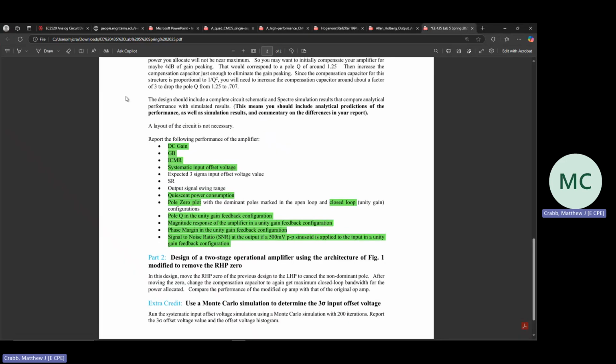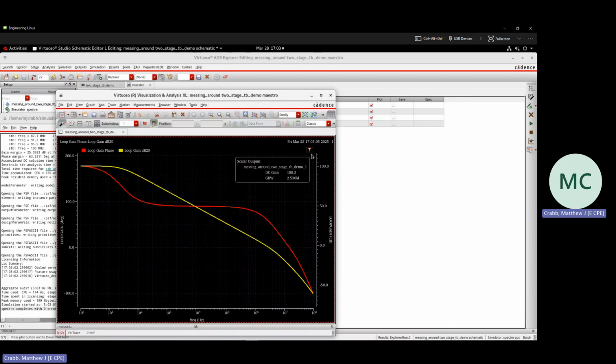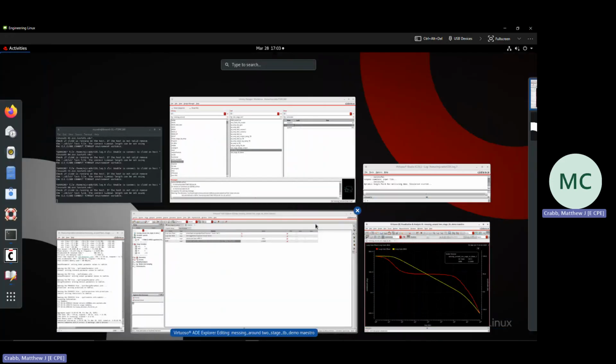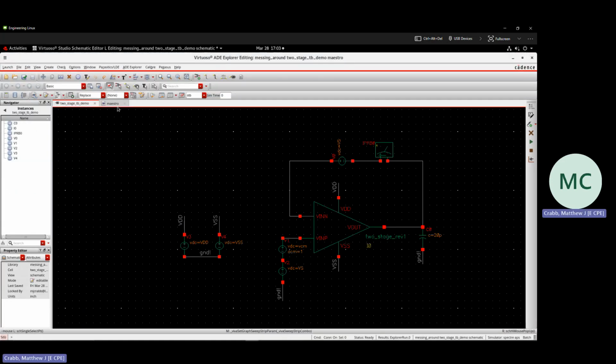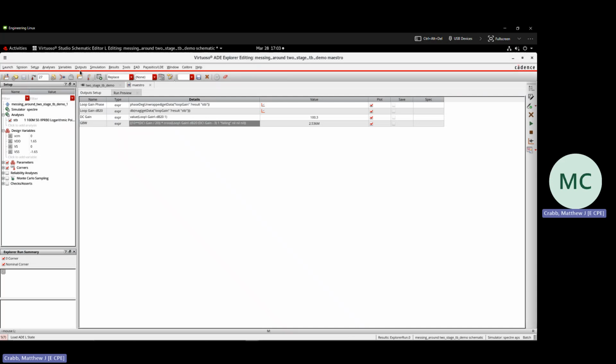So with that, we have done DC gain is good, gain bandwidth is good. Let's get our phase margin next. So to get our phase margin, we can go back to this. Oh, I lost it. Okay. You can use markers and measure it here, or what's easier is just go to Maestro.